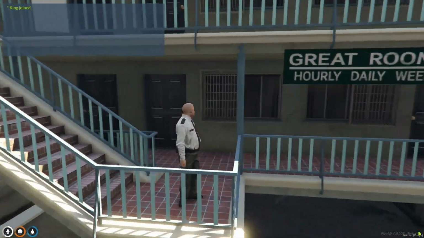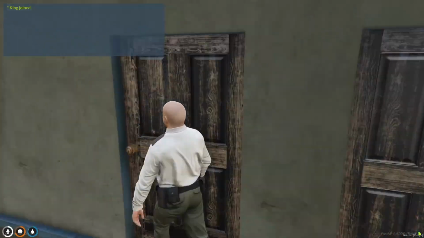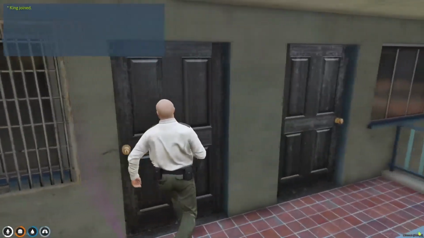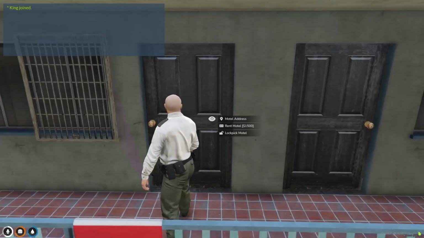Now the fun begins. Let me show you how to use the script. You can now see all the doors are locked. We're going to use this motel as our example.